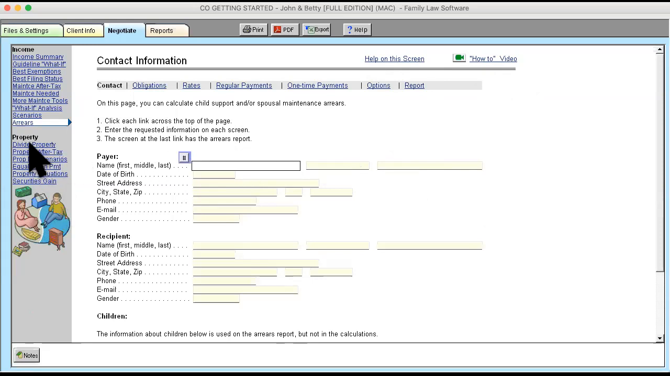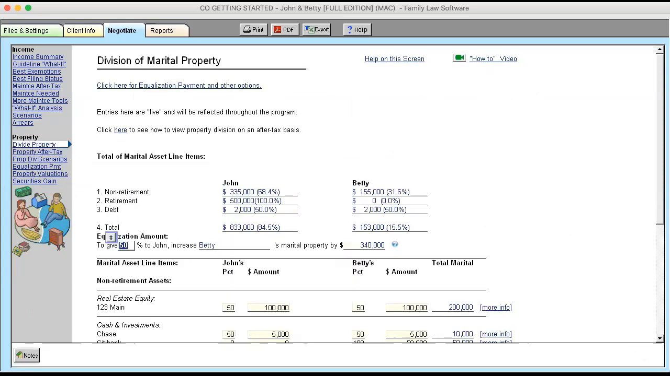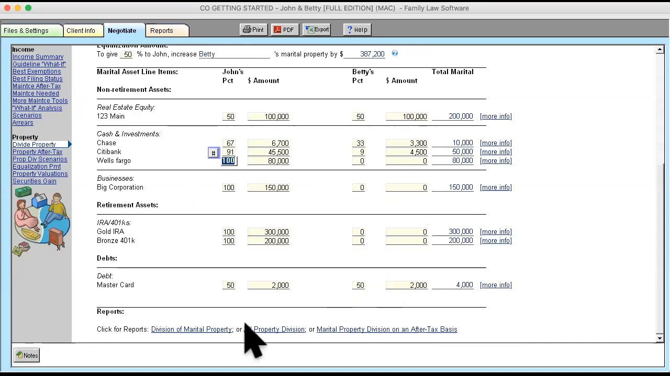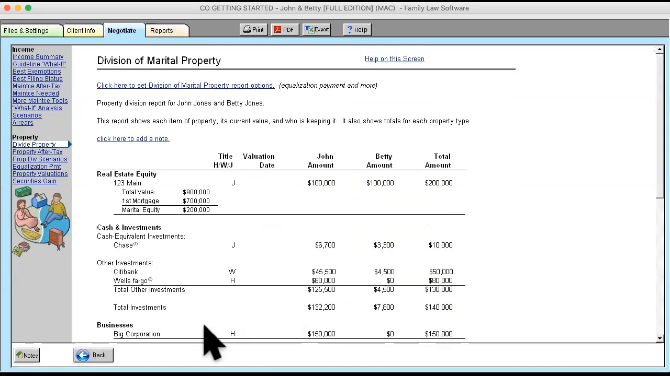Now in the property area, we have a property division calculator screen, which is very easy to use. You can move assets by percentage or by amount. And as you move these assets, it will tell you how much more movement you need to make to reach a particular target. And when you're done with your property division exercise, you can instantaneously print a whole variety of after-tax property division reports. This is one example.